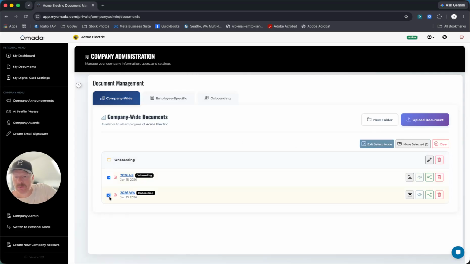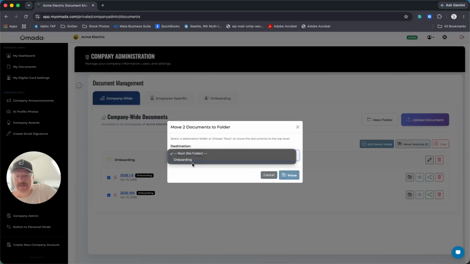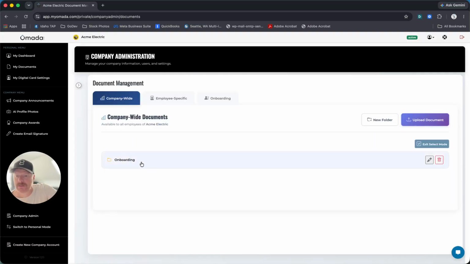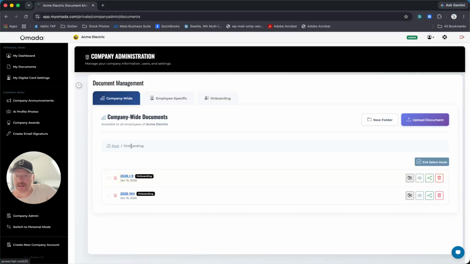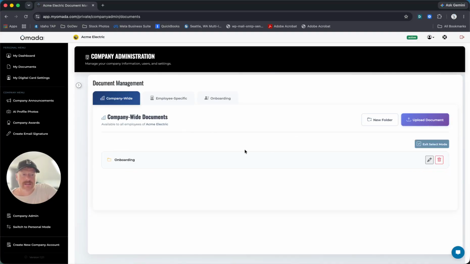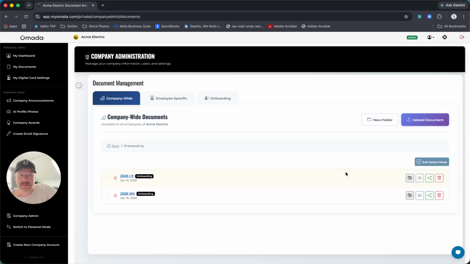Let's put both of these into move selected into onboarding. Okay, so now they're moved, they're within the onboarding documents. Now you have a little breadcrumb here, and you can go back to the root if you want. So we've created a folder, and you can have nested folders as well. You can be in here, and then you create another folder within that folder.